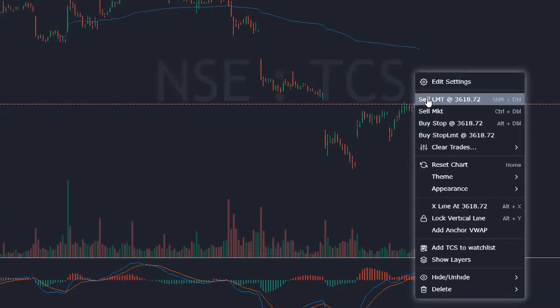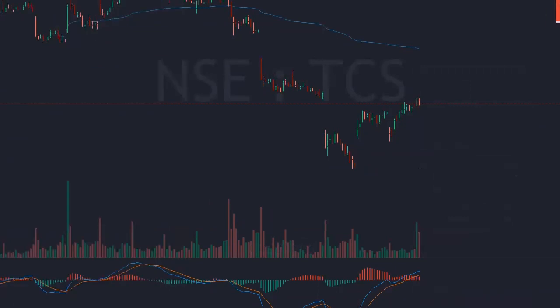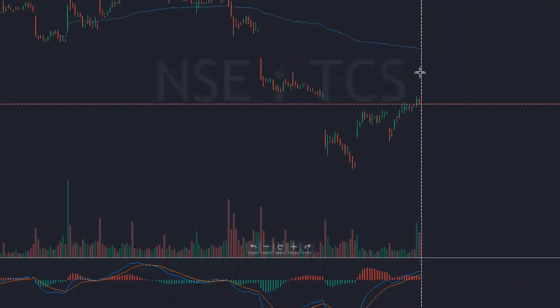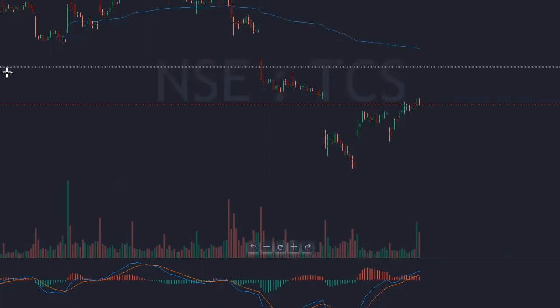Once it gets placed in the chart, for example, suppose I place this order, it says order placement unsuccessful, exchange is closed, because the NSE is closed right now. But when NSE is open tomorrow in the morning, this order will get placed, assuming you have the capital and margin, and you will see an order line here on the chart itself.